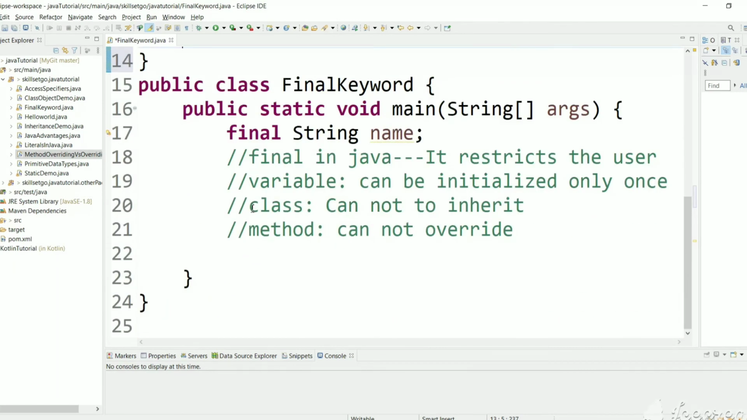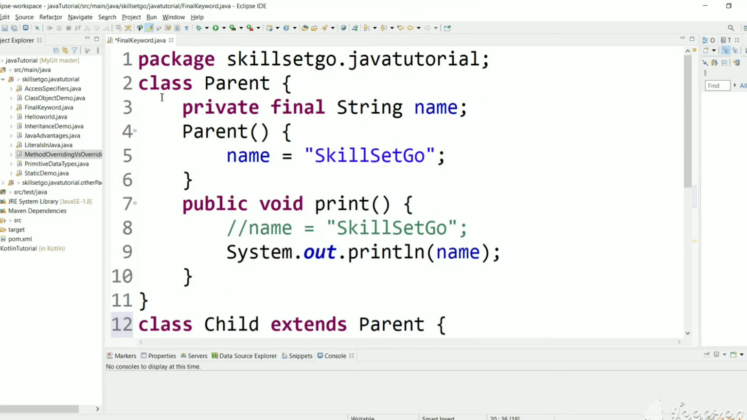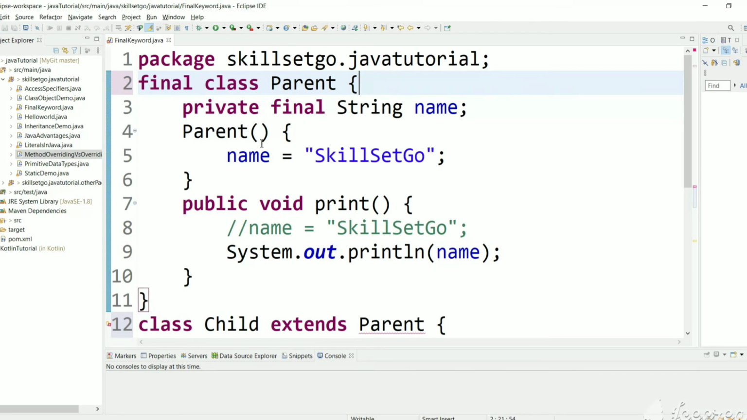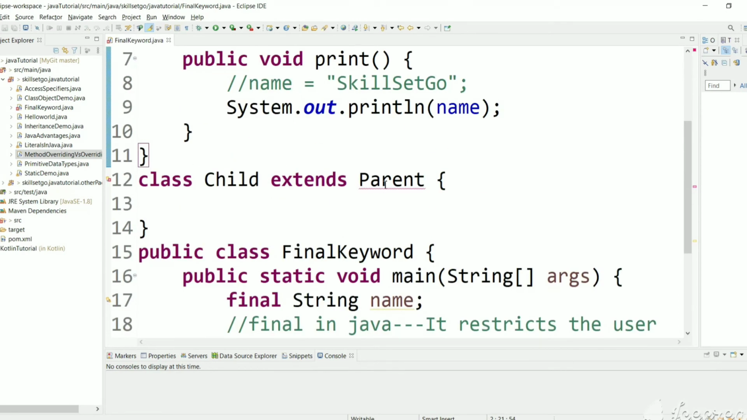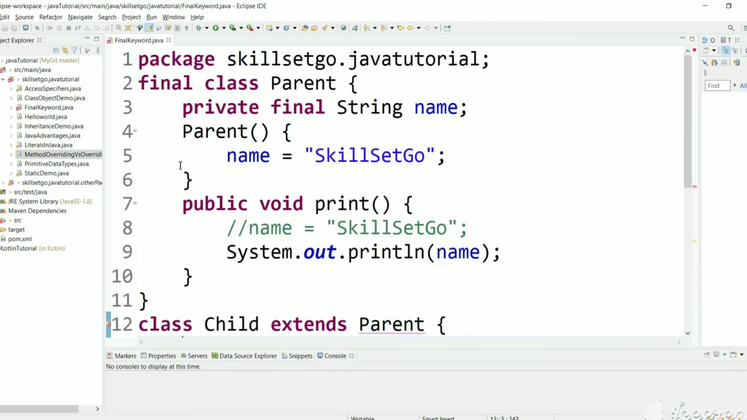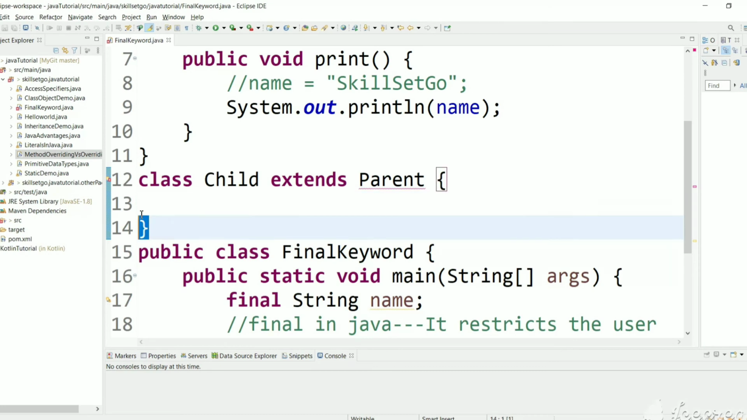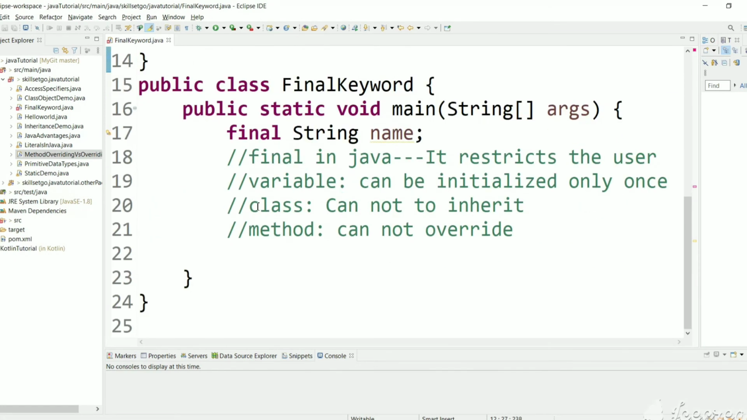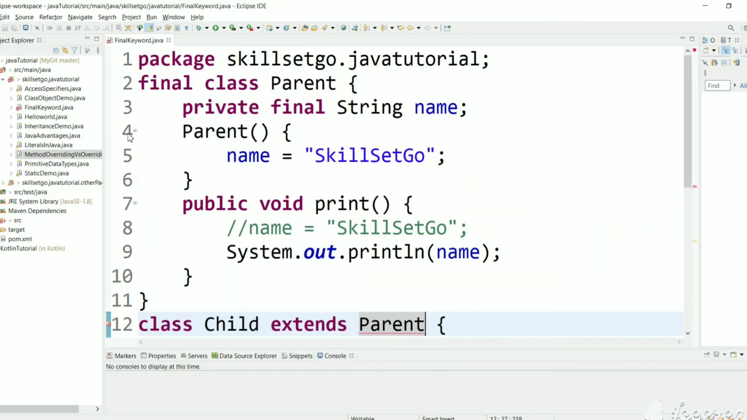Suppose the Parent class is a final class, then it won't allow inheritance. Let's make the Parent class final. Let's use the final keyword: final class Parent. Now we will get an error: the type Child cannot subclass the final class Parent. So this is the restriction which the final keyword imposes on a class. We cannot create a child class which extends the parent. So this is about the final class.